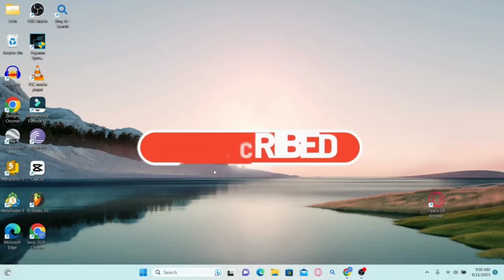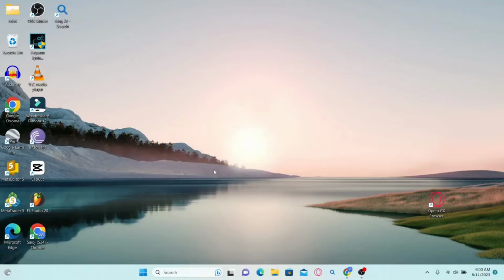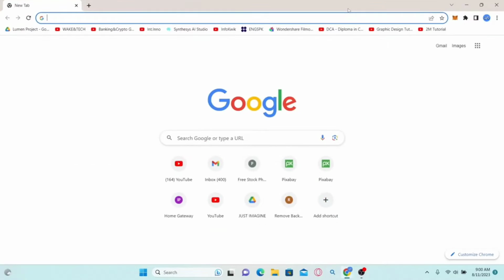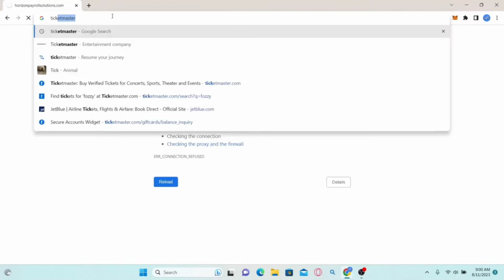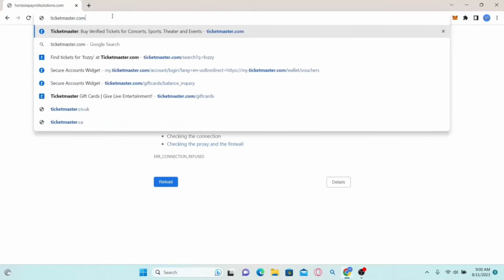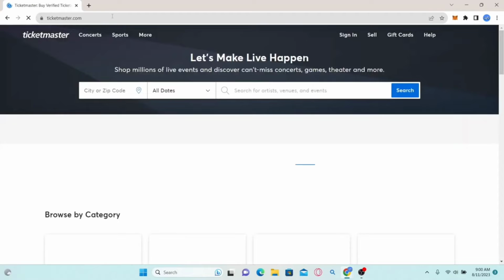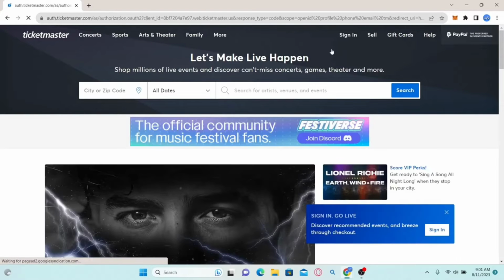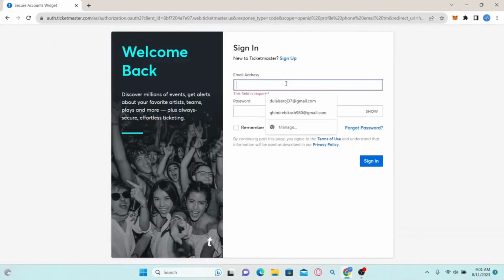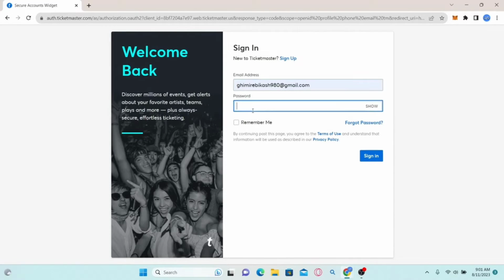How to use your Ticketmaster gift card. So let's get started right away. First of all, you're going to want to open up your web browser, so go ahead and open it up. Now, once you open up your browser, simply type in ticketmaster.com in the address bar and press enter. This will now take you into the official website for Ticketmaster. Now, first of all, click on the sign in button and you will be allowed to log into your account. Simply type in your email address followed by your password and click on the sign in button to log in to Ticketmaster.